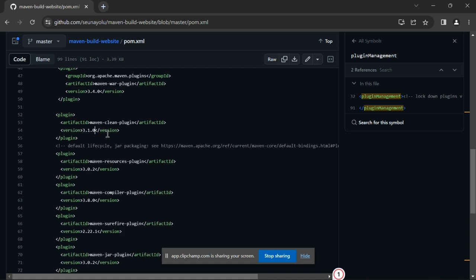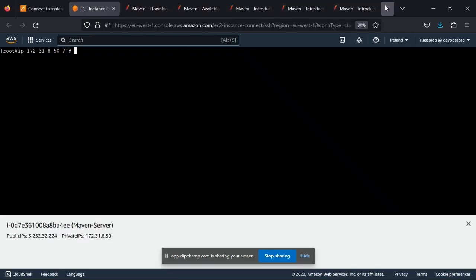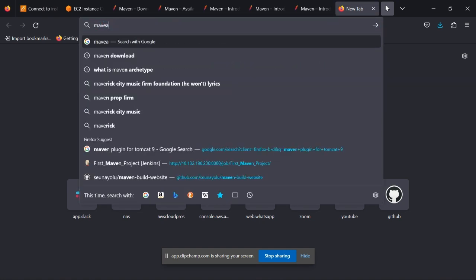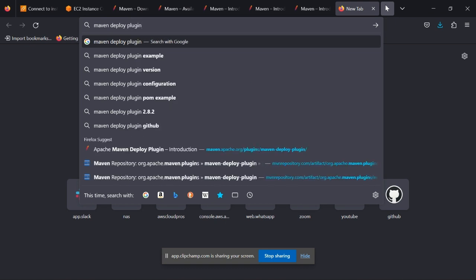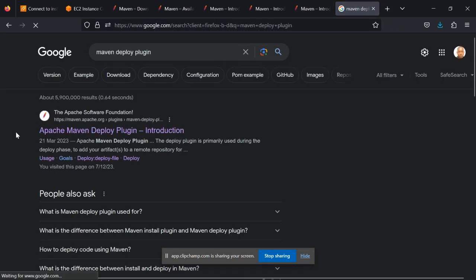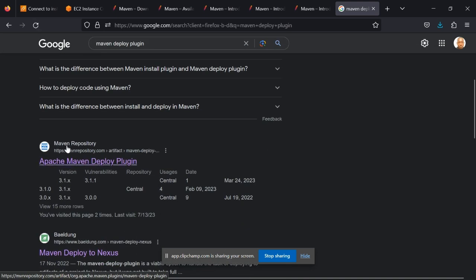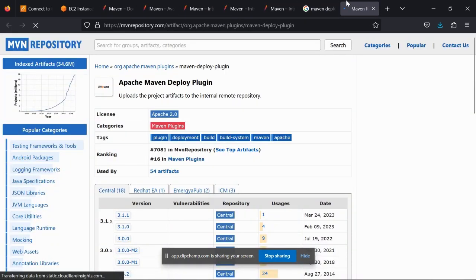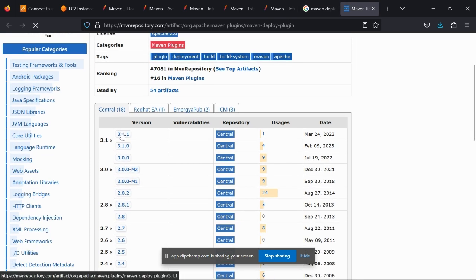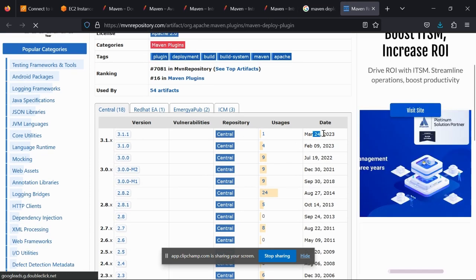Now, if I go over here, if I want to check any Maven plugin, so let's say for example I need a Maven deploy plugin. If I come here to this place, this is the Maven repository where you can get virtually any plugin for whatever application that you're developing. If I go here, it shows me the Maven plugin and it tells me that the latest version is 3.11, and it was developed around March 24th.